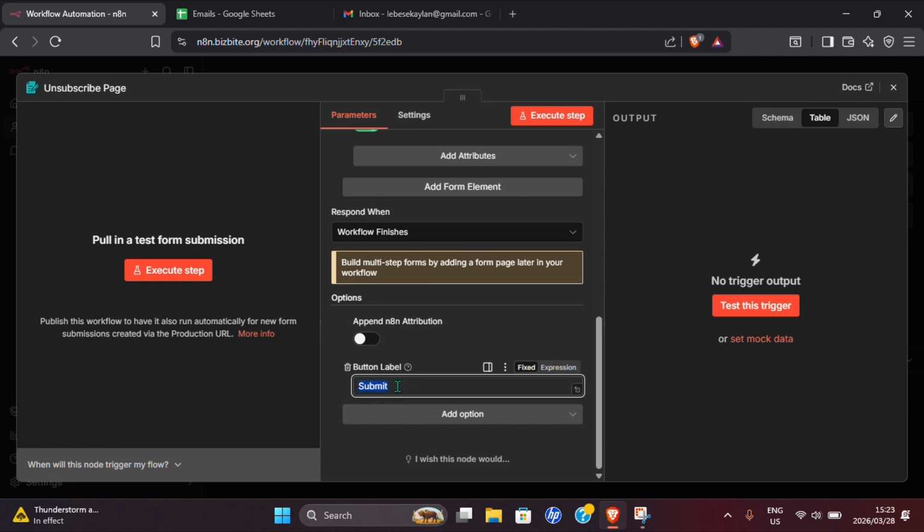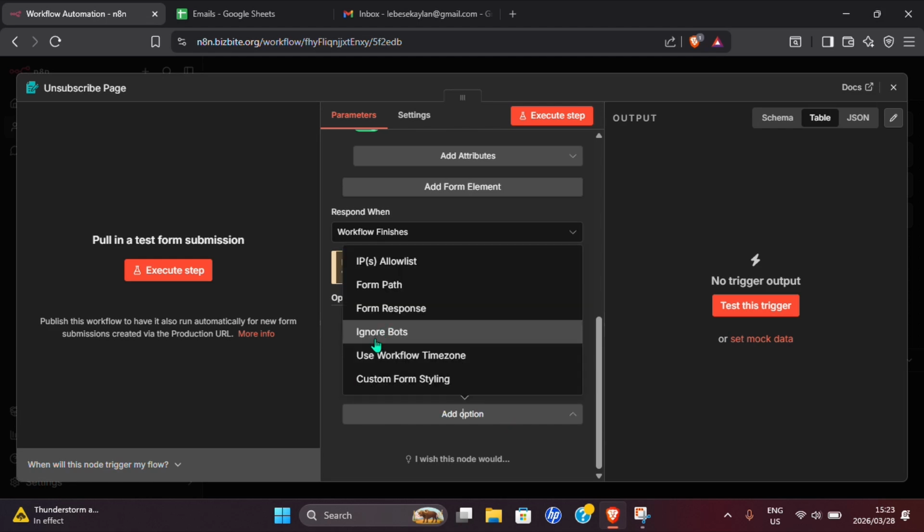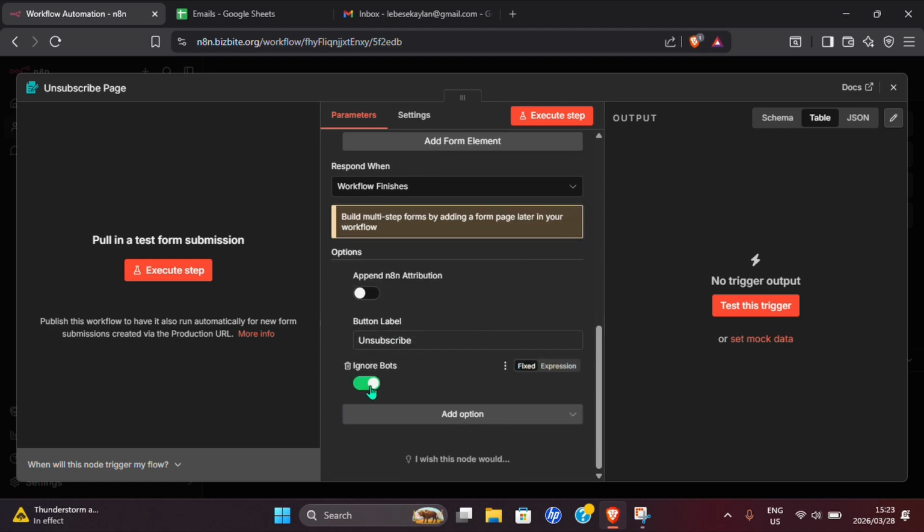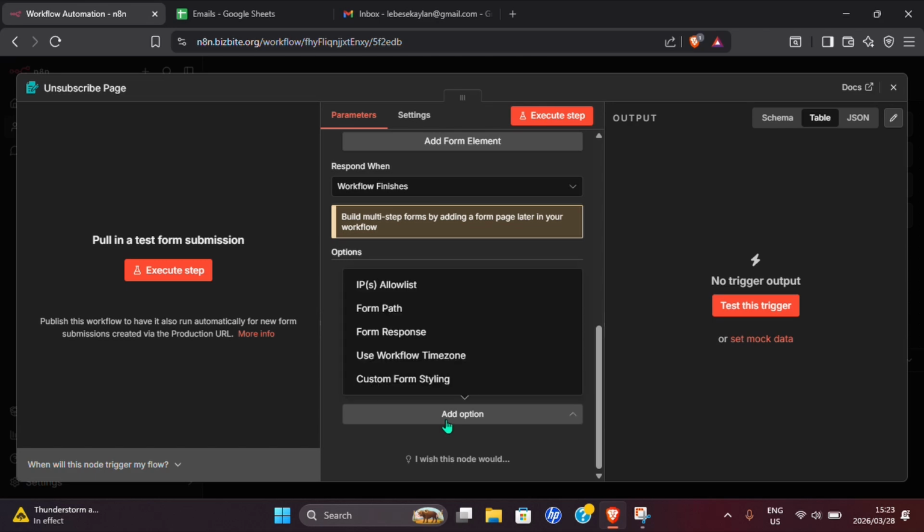The button label, this will be the text that they will see after they have finished filling in all of the information that is required for you to remove them from the email list. So you can customize this however you want. I'll just type unsubscribe. You want to click ignore bots, because you want real humans responding to you and not bots that could potentially ruin all of your data inside of your Google Sheet email list.